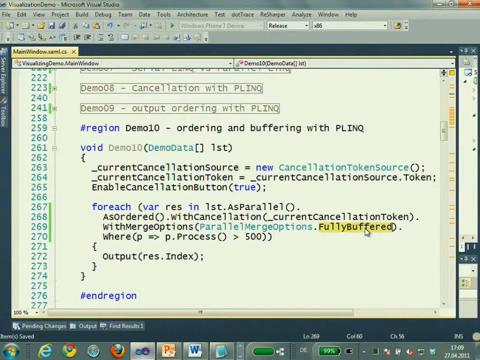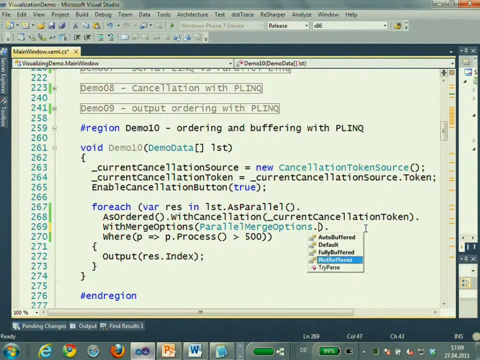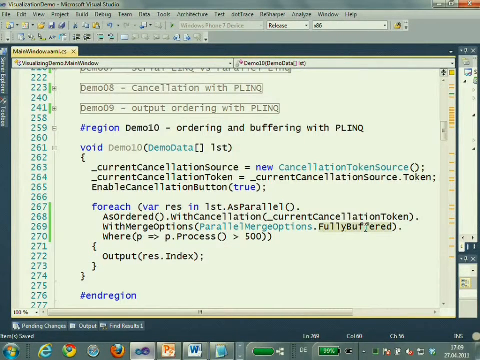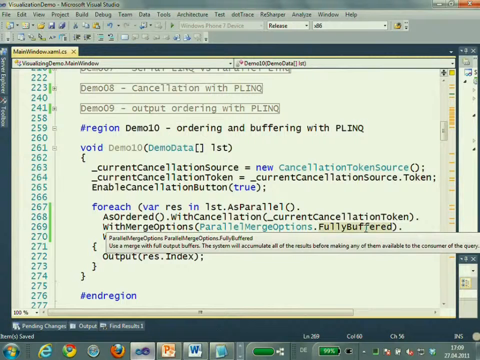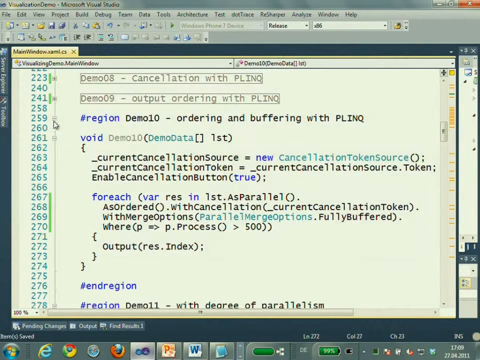There are different buffering options, which would give you interim results in between. I think that today, actually, everything but fully buffered means no buffering. So auto buffered means no buffering, default means no buffering, and not buffered means no buffering. So they are somehow intended for future use. But today you can say fully buffered or no buffering, essentially.